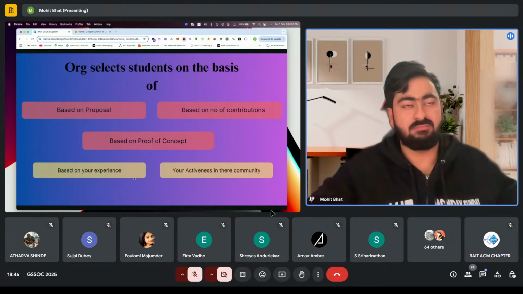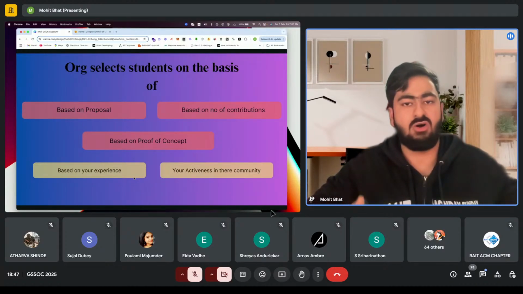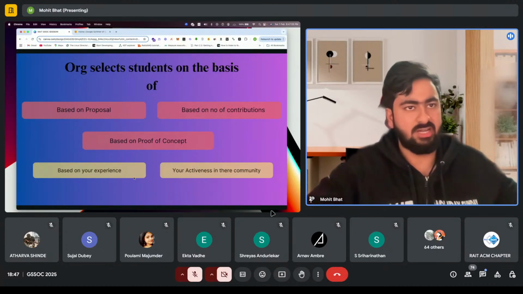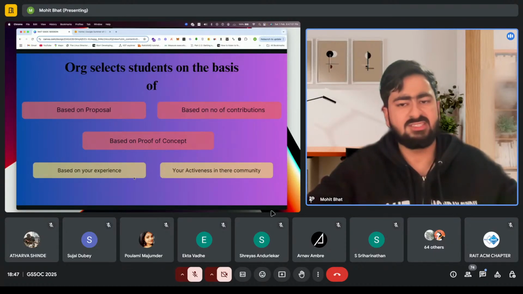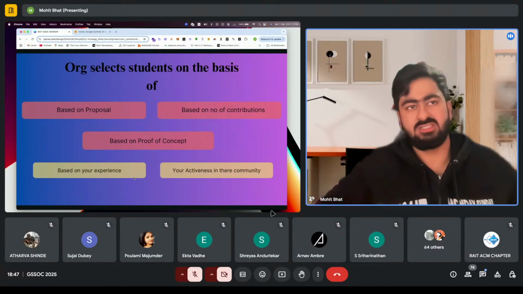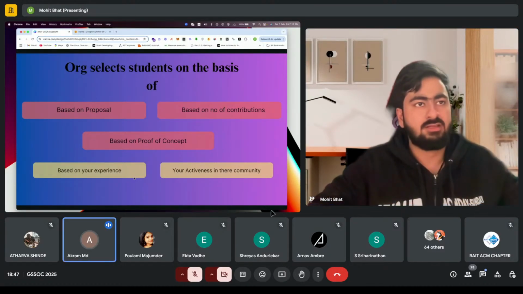Now let's talk about the main things: how to get selected and how organizations actually select students. You will not find all of this information on the internet because this is a bit of inner information, the way the organizations work. I work behind the scenes, so I'm sharing that here.